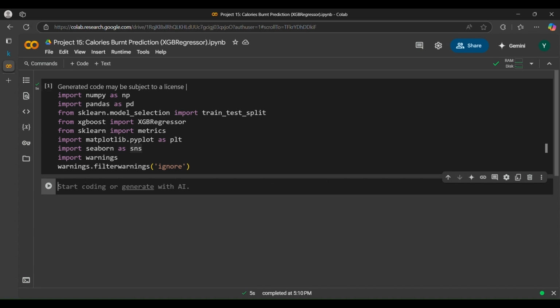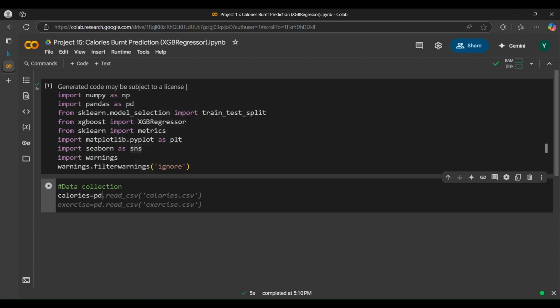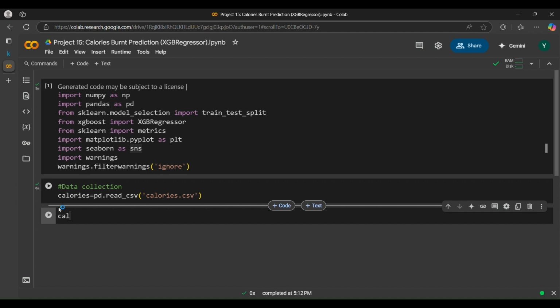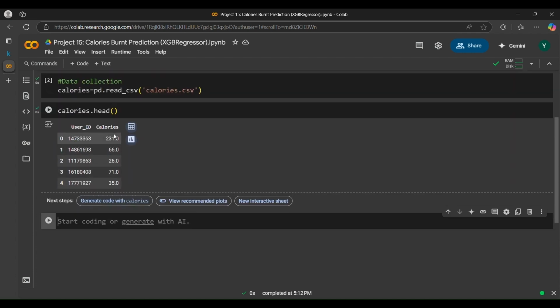Okay, so let's collect the data. So data collection, calories, we have pandas.read_csv, exercise, yeah, both. Let's go for calories first. Then calories.head, it will print the first 5 rows. So we have the first 5 rows with user ID and calories as 2 columns.